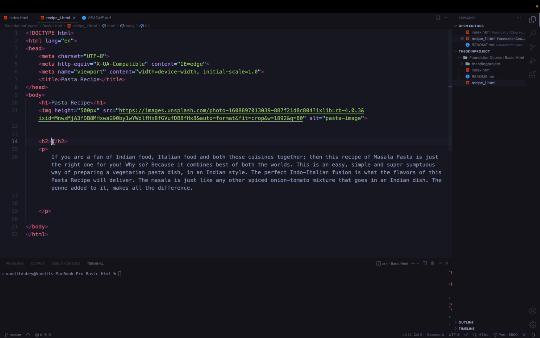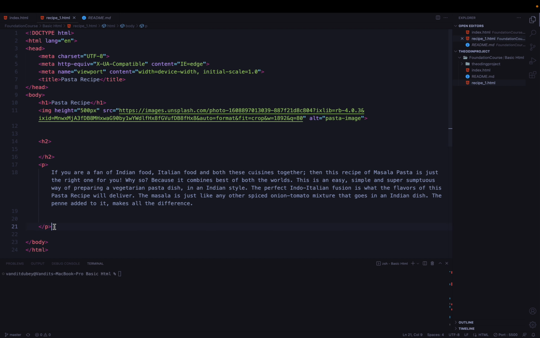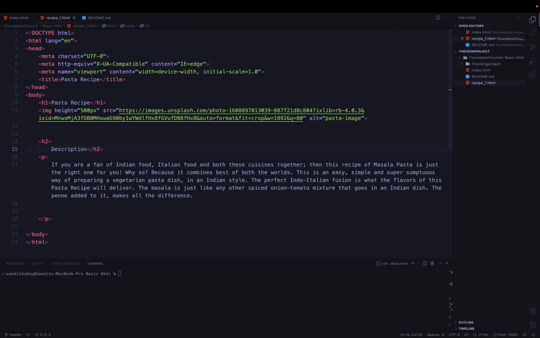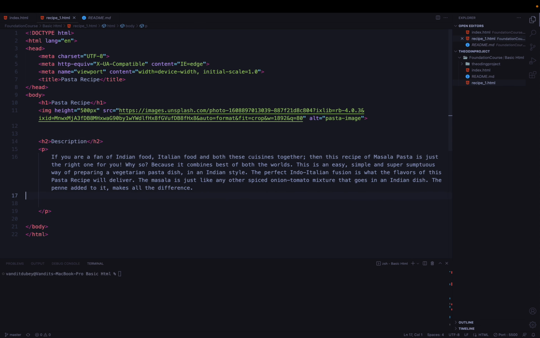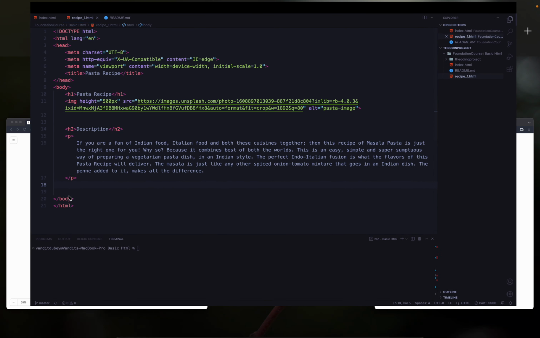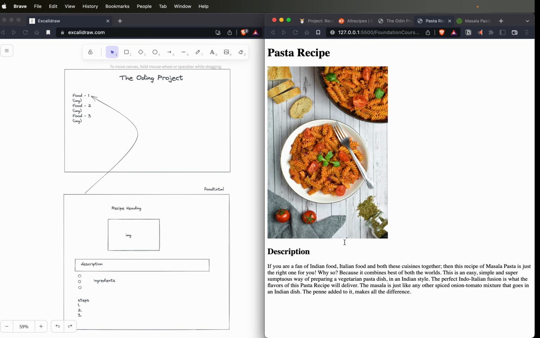I'm just gonna use h2, and I'm gonna write this description, and this is just we wrote the description over here. Perfect. We indent the code a little bit, it looks more beautiful. Perfect. And after that, this is the p tag. Perfect. And now what I'm gonna do is we need the recipe now.